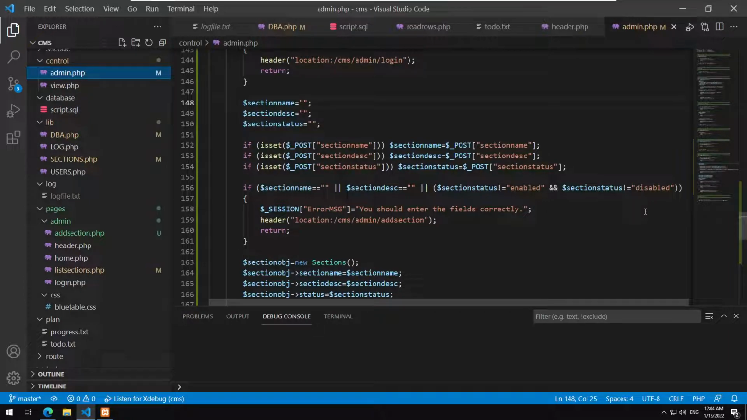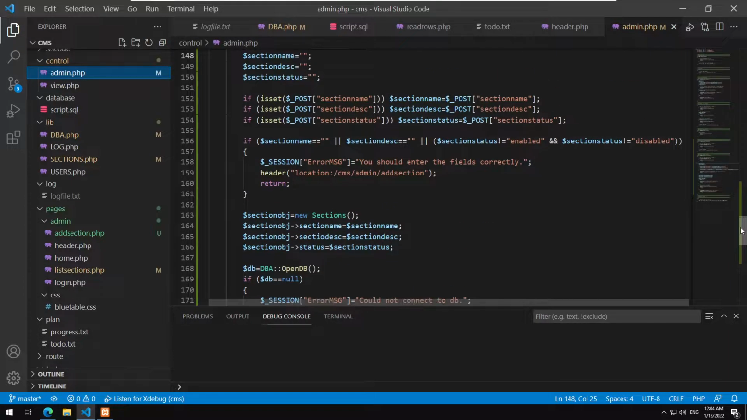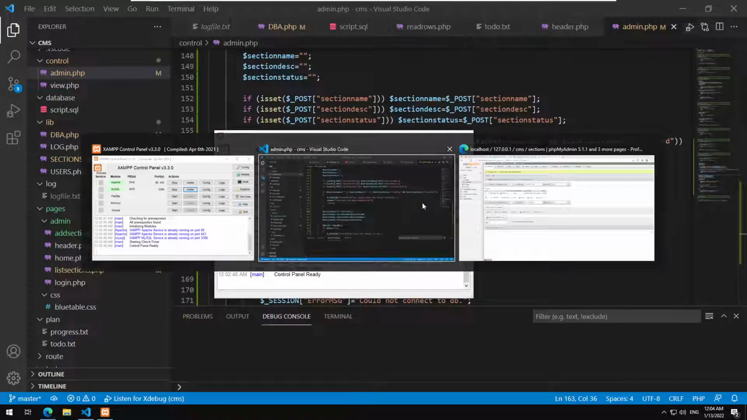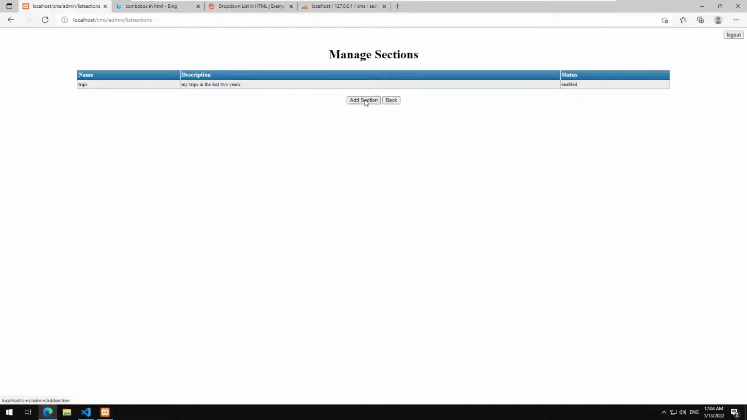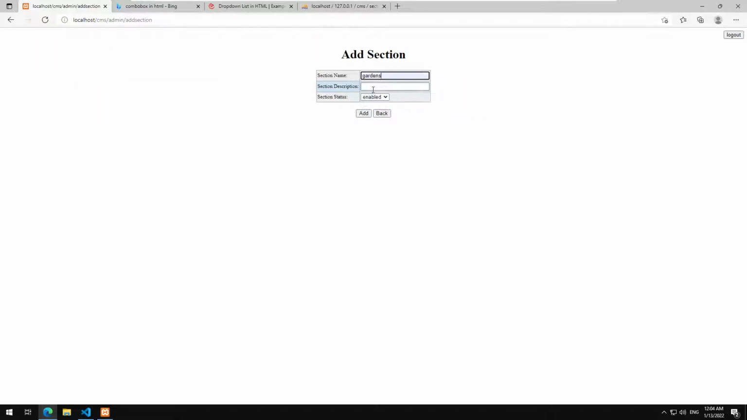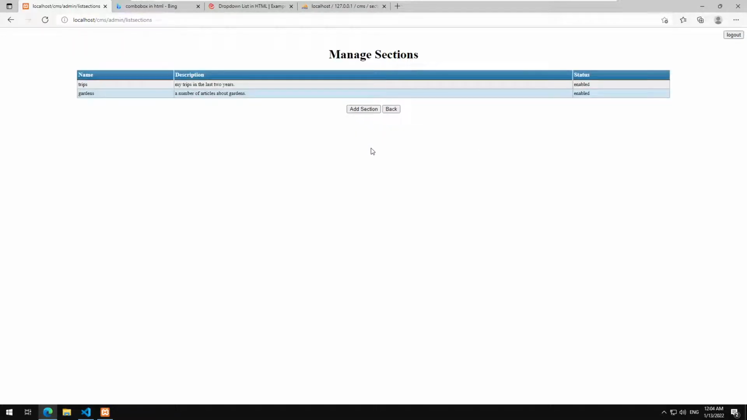So let us have a look. So section, another mistake. This is not possible. So section name, so section, there is an N missing, name, and section description. Wow, so many mistakes. Okay, now let's go back here and let's refresh. The record has been deleted. Go to add section, garden, number of blah blah blah, and say add. And now the new record has been added.